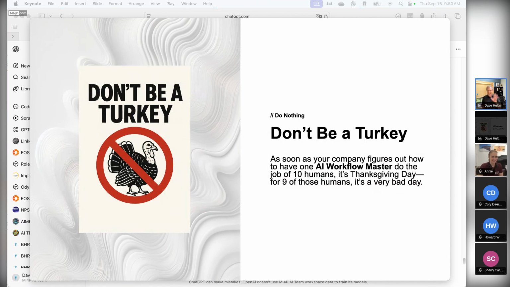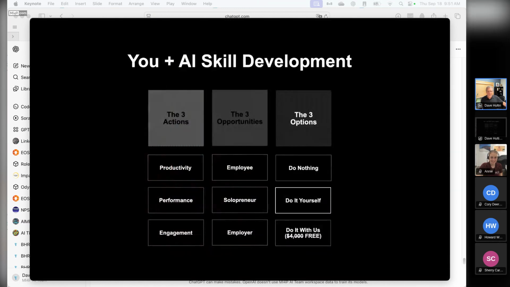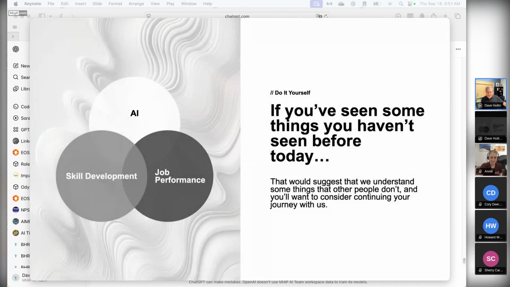So the turkey does nothing. Don't do nothing. Please don't be an AI turkey. You don't have to be. You can turn into an AI eagle. It can be a tough year for a lot of people if you're not ready for this new world, but it can be a very good year if we can help you get focused on the opportunities for AI workflow masters.